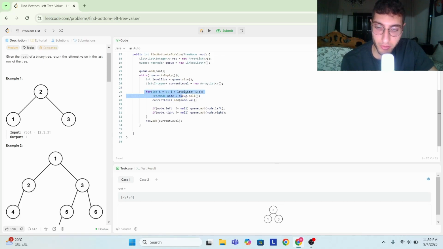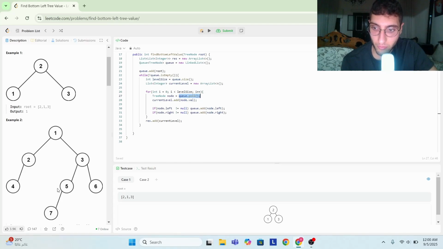So now we're going to loop through our elements on each level. We're going to create a tree node called node, which is equal to q.poll. Q.poll will remove the first element we added to our queue. So for example, if our queue contained 4, 5, 6, then tree node equals q.poll will retrieve the 4 only. And then we're going to add just the value of our node to our current level list, which stores integers.